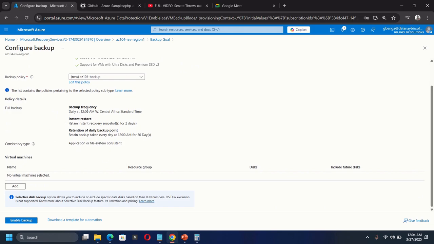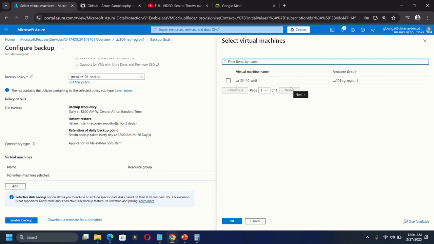This is a backup frequency. It's now time for me to select the virtual machine in question. So I'll click add, and the form here now will allow me to pick the virtual machine that I want to backup. So I will select the checkbox in front of this VM. That's the only VM I have there anyway. But if you have more than one VM, you have to check the one that you want to backup. Then I will click OK.